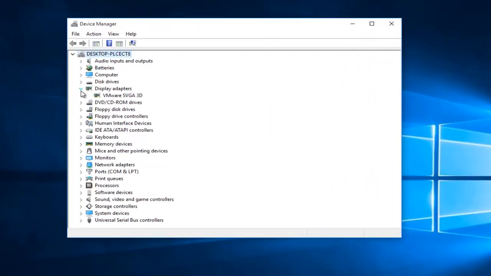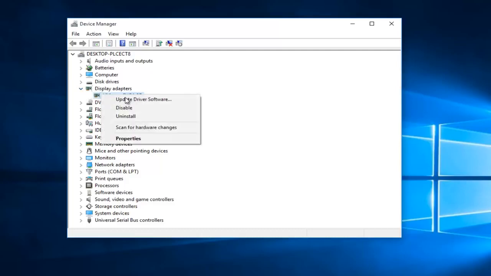If you left click on this little drop down arrow, I'm currently in a virtual machine, so that's why it's coming up with this VMware SVGA 3D. However, if you were using a NVIDIA or AMD or Intel, none of them would really make a difference to what we're about to do. So right now, just right click on whatever's directly underneath your display adapter, and then left click on update driver software.